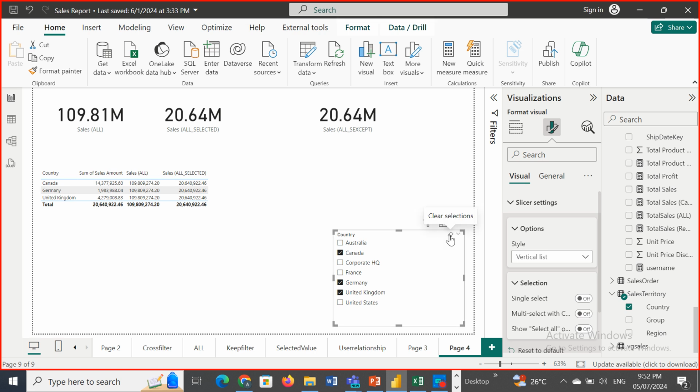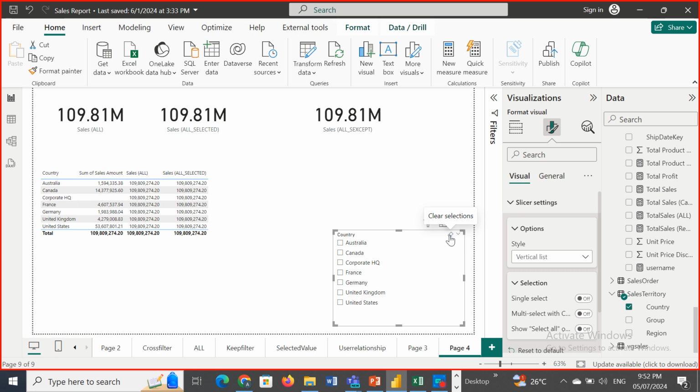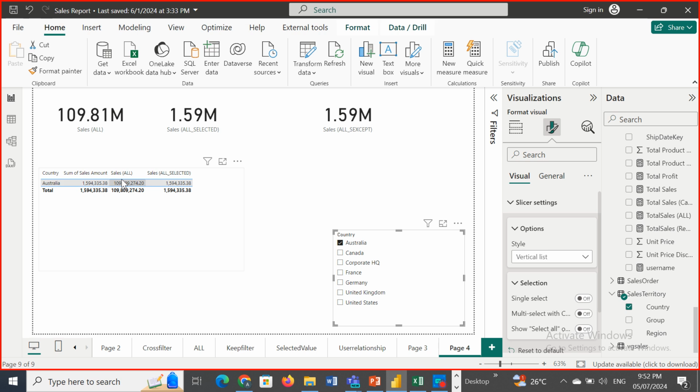When I remove this, but when I click only on this, it's giving me the aggregate for only Australia. When I click on Canada, it's giving me the aggregate of the sum of sales for Australia and Canada. You can see the aggregate is 15,000 something. That's why it's giving me the aggregate value each time. But in this ALL, it's only giving me one value.